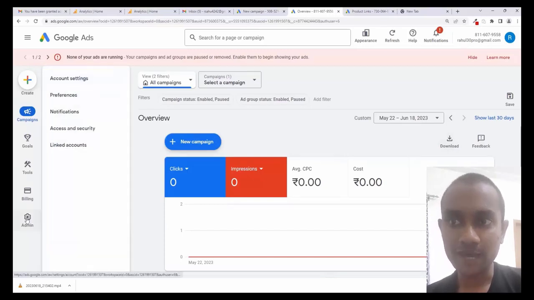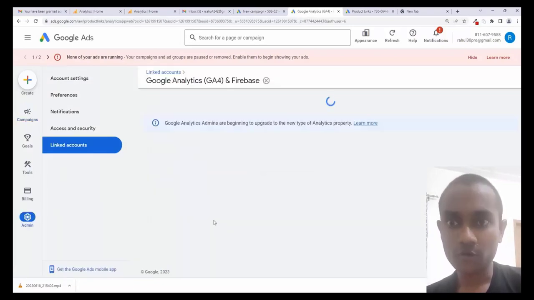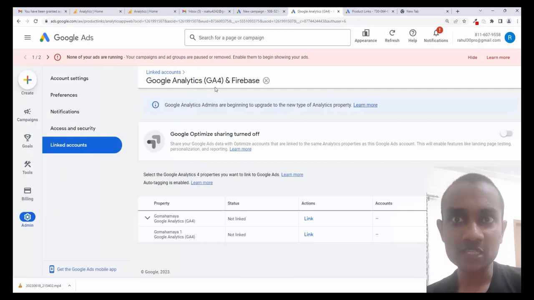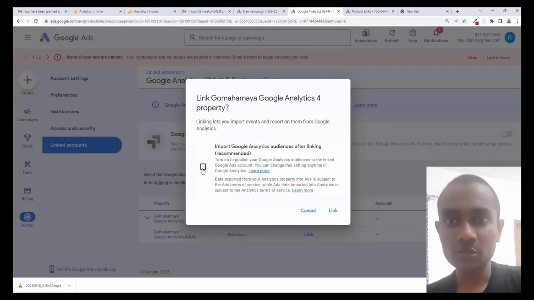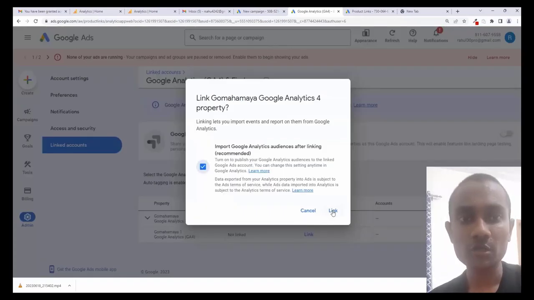to hover over Admin, click on Linked accounts, click on the details of Google Analytics GA4 Firebase, click on link account and select the account which you want to link here. So let's assume I want to link this one. I'll click on link, I'll click on select this and click on link.